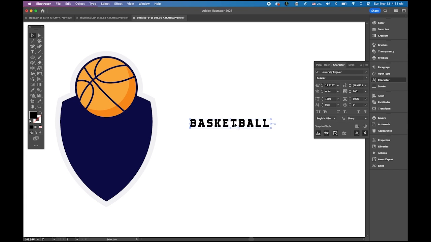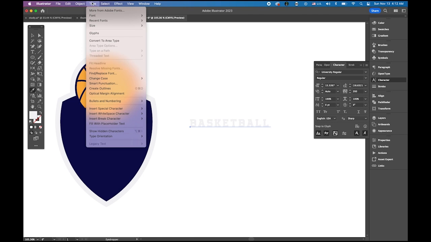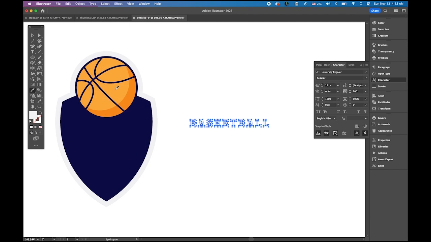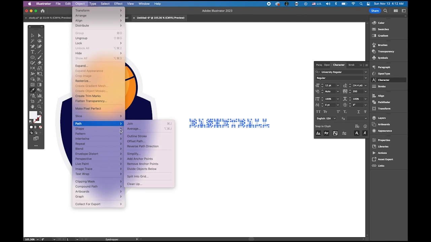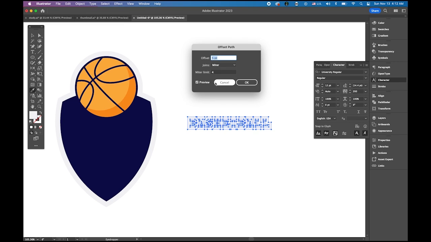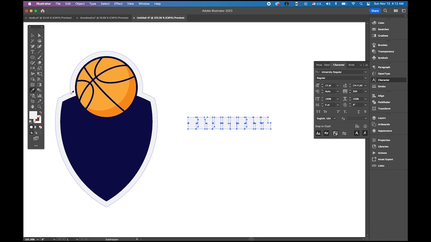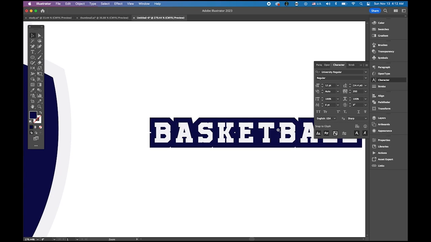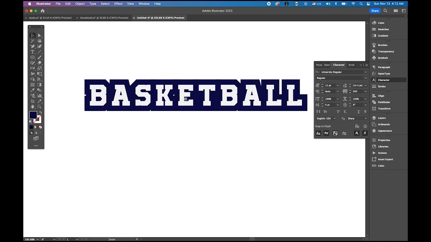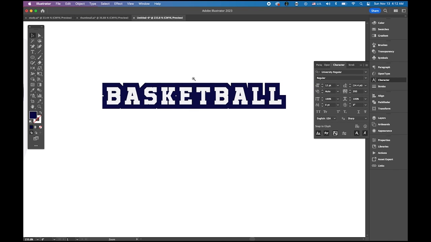Now, change the text color to this light gray, and then go to type menu, create outlines. Now go to object menu, path, offset path, 5, looks kind of a little too much. Let me try 4 and OK. And then let me sample this color. Let me take a look. Yep, it looks good. It looks great.